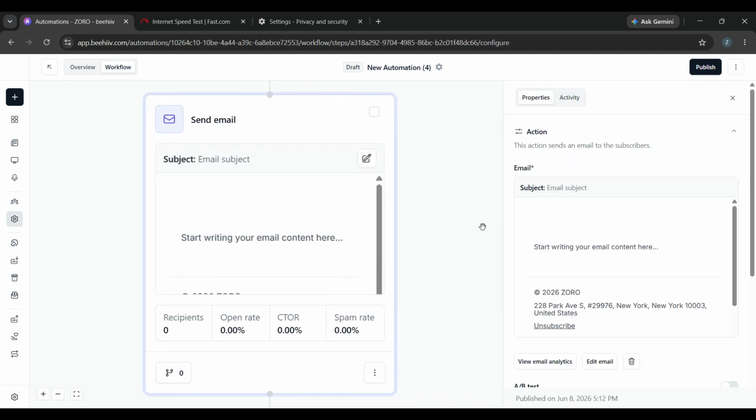Then go through every step in the workflow one by one. Look for any missing configurations, incomplete settings, or blank fields. Sometimes one small missing detail is enough to break the whole automation. For example, a step may require a subject line, a delay, or a selected audience segment, and if that's missing, Beehiiv can throw an error.